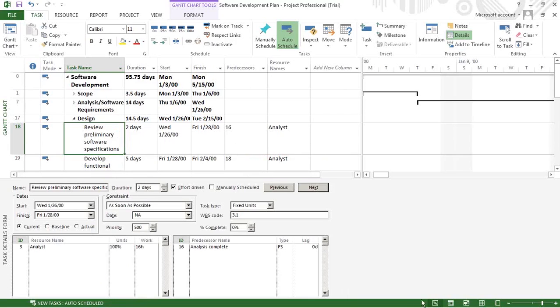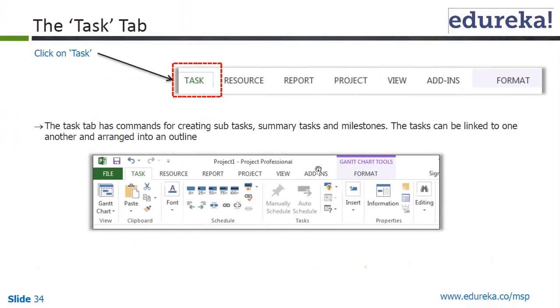Ashutosh is asking, can we start with a new project? Sure, we can. Yeah, I get the point. You want to see the new project. Let's do that. No problem.